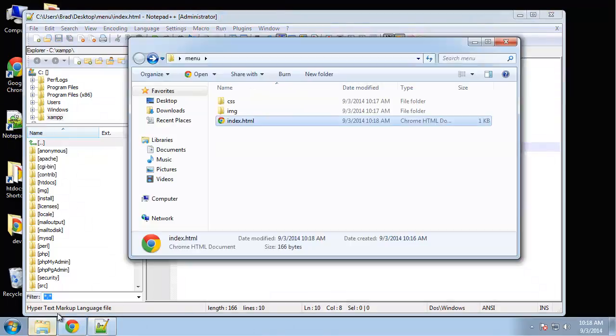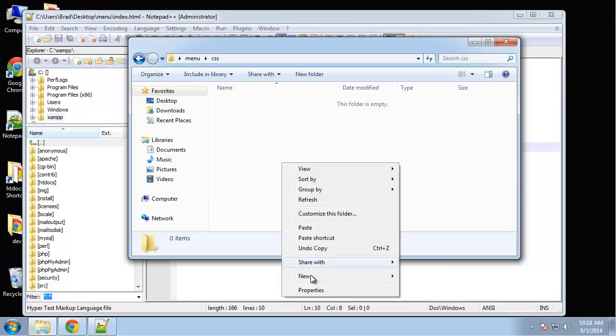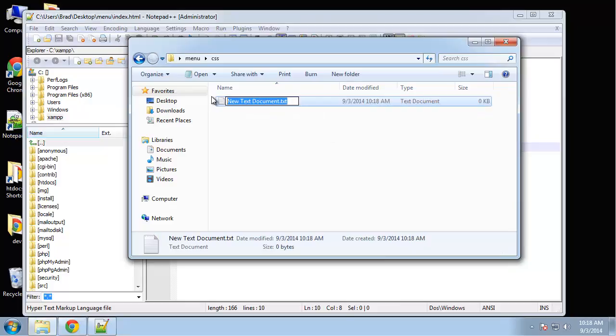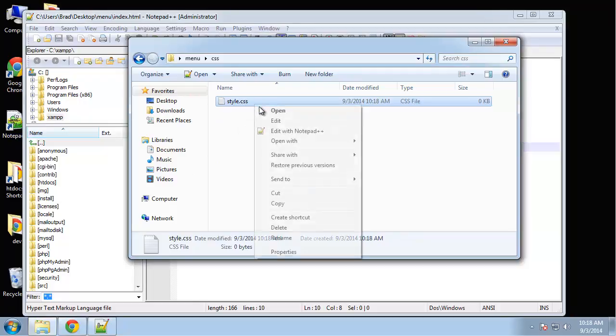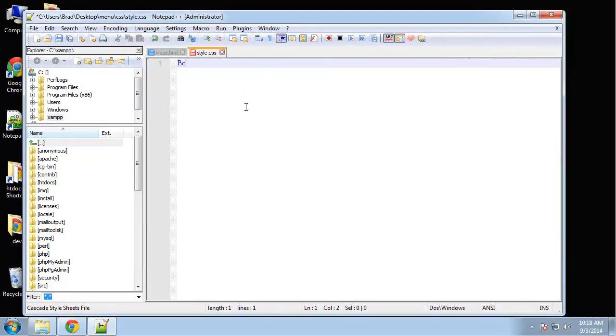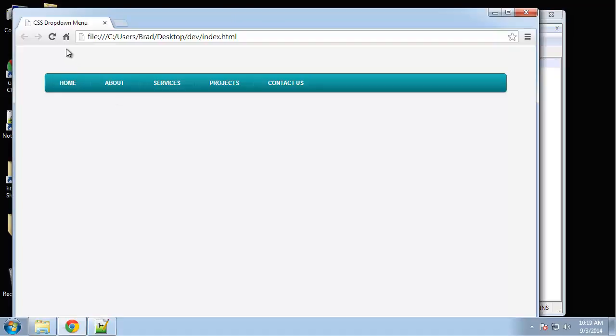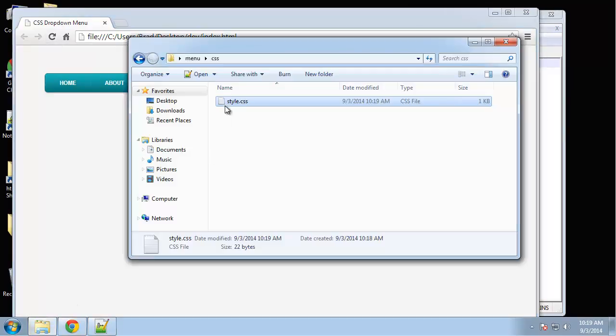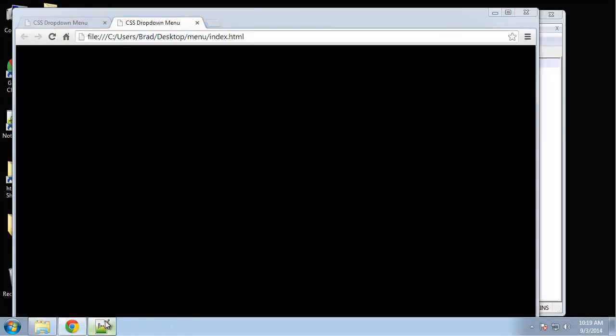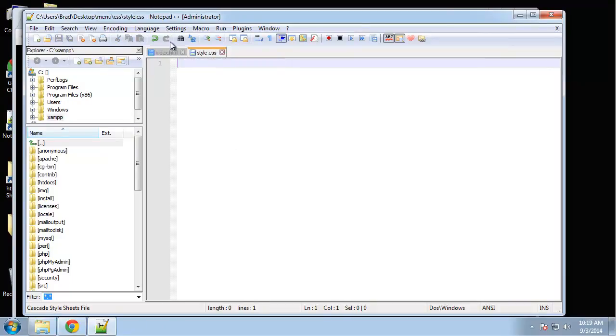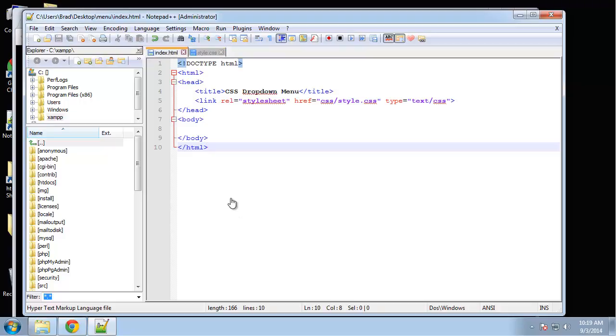Let's open up that CSS file and just make sure that it's linked. Oh, we didn't even create it yet. So I'm going to create a new text document, style.css. And then we'll open that up. And let's just do a quick test here. Alright, so we know that it's linked. So let's go ahead and create the HTML. It's not going to be too difficult.